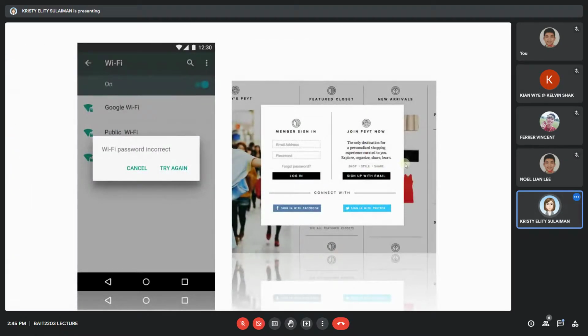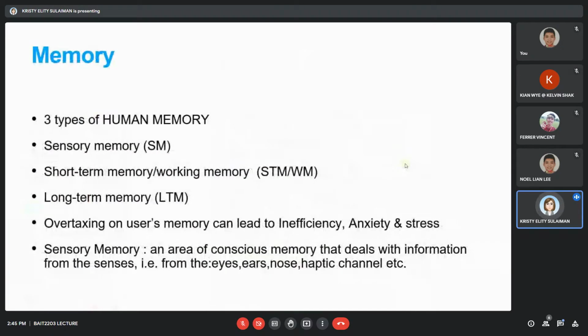Right. So that's for perception. We have finished discussion on perception. So next we will talk about memory, human memory. Okay. So human memory, typically we have three types of human memory.